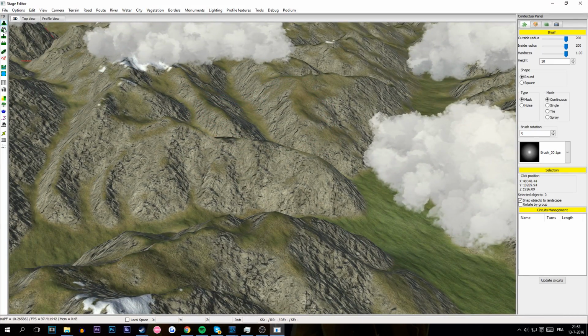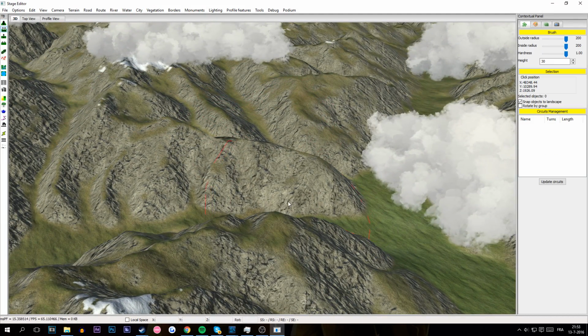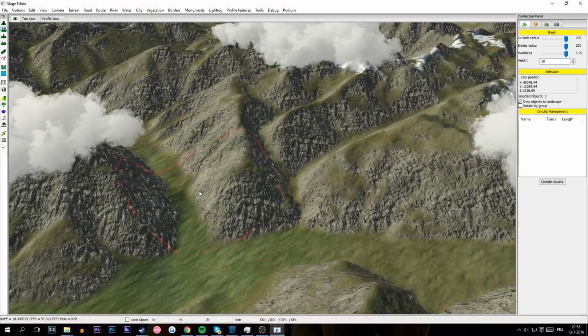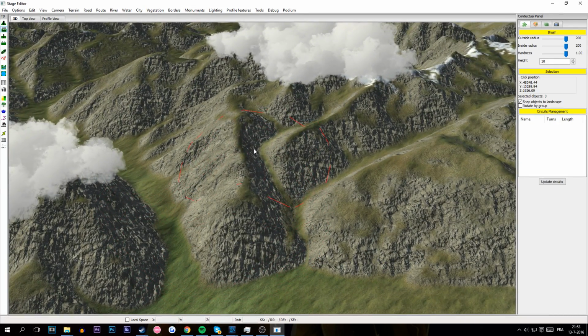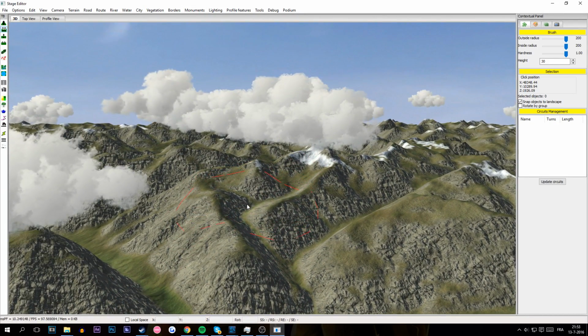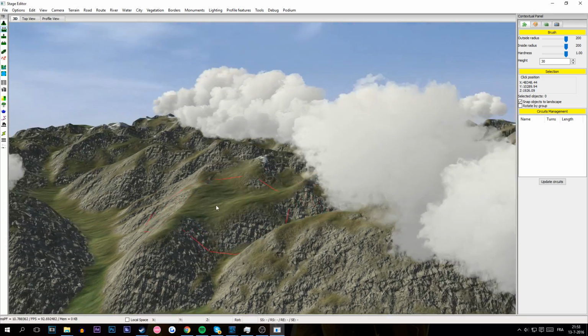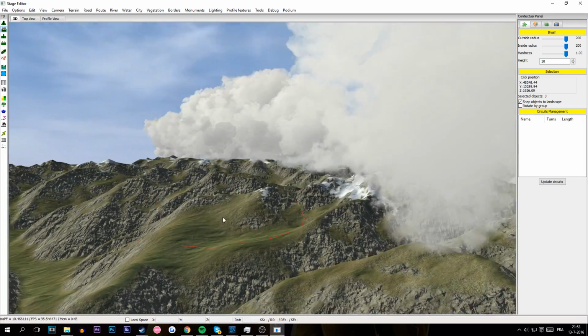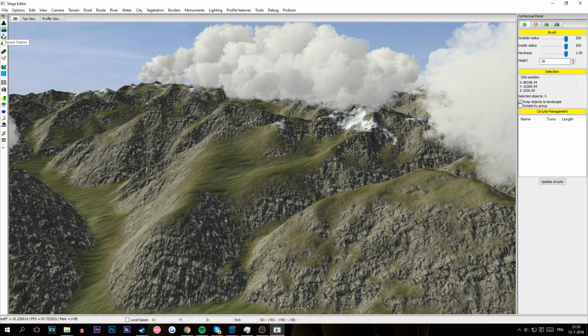The next one is the terrain smoothing, which basically makes the edges a little bit softer. And if you hold it long enough, it will just become one plain field, basically, as you can see over here. The next thing that you can use is the terrain flatten.